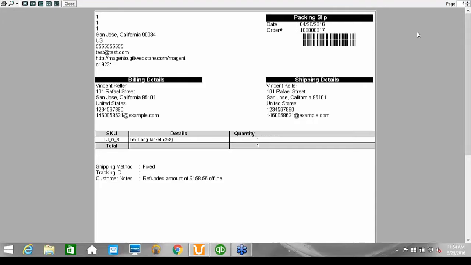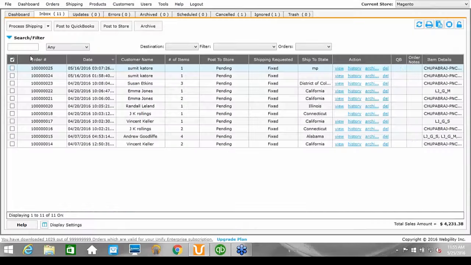So the pickers would then go to that one spot, grab the items from the packing slip, put them in the box, put the packing slip on top of the box, and line those boxes up next to the shipping label printer. The person in charge of printing the shipping labels can either scan the barcode here to pull the order into the shipping manager, or they can simply select the orders that they want to ship and hit process shipping.